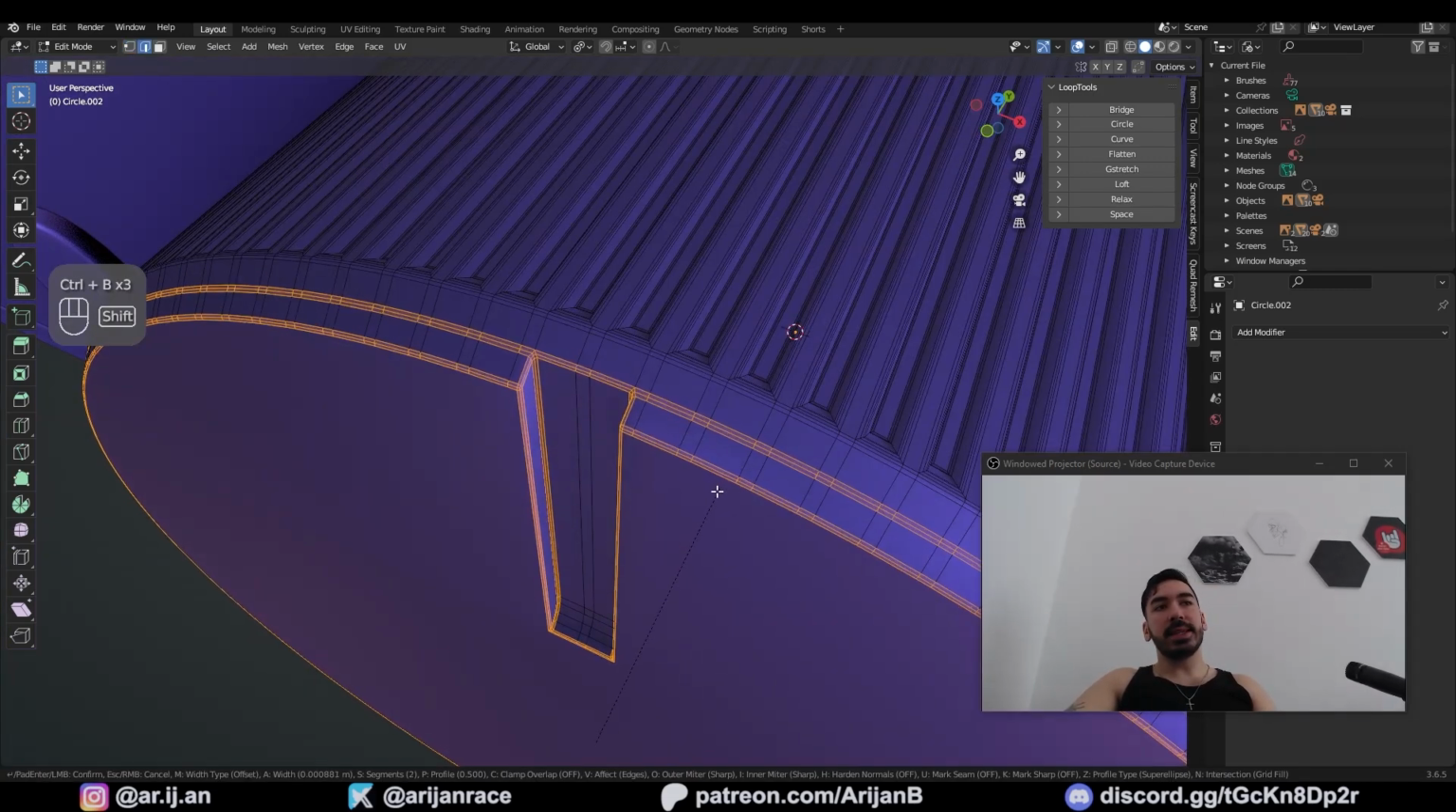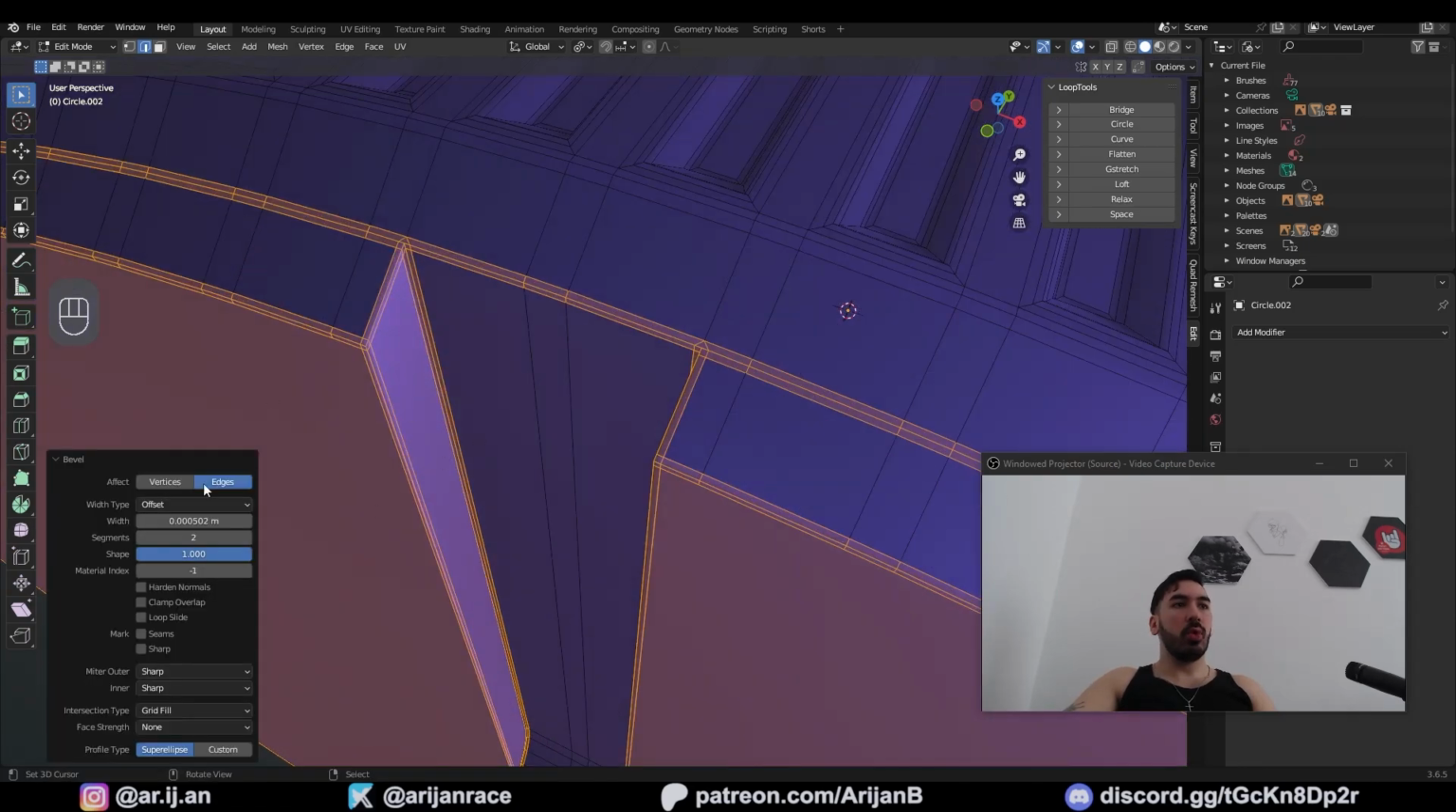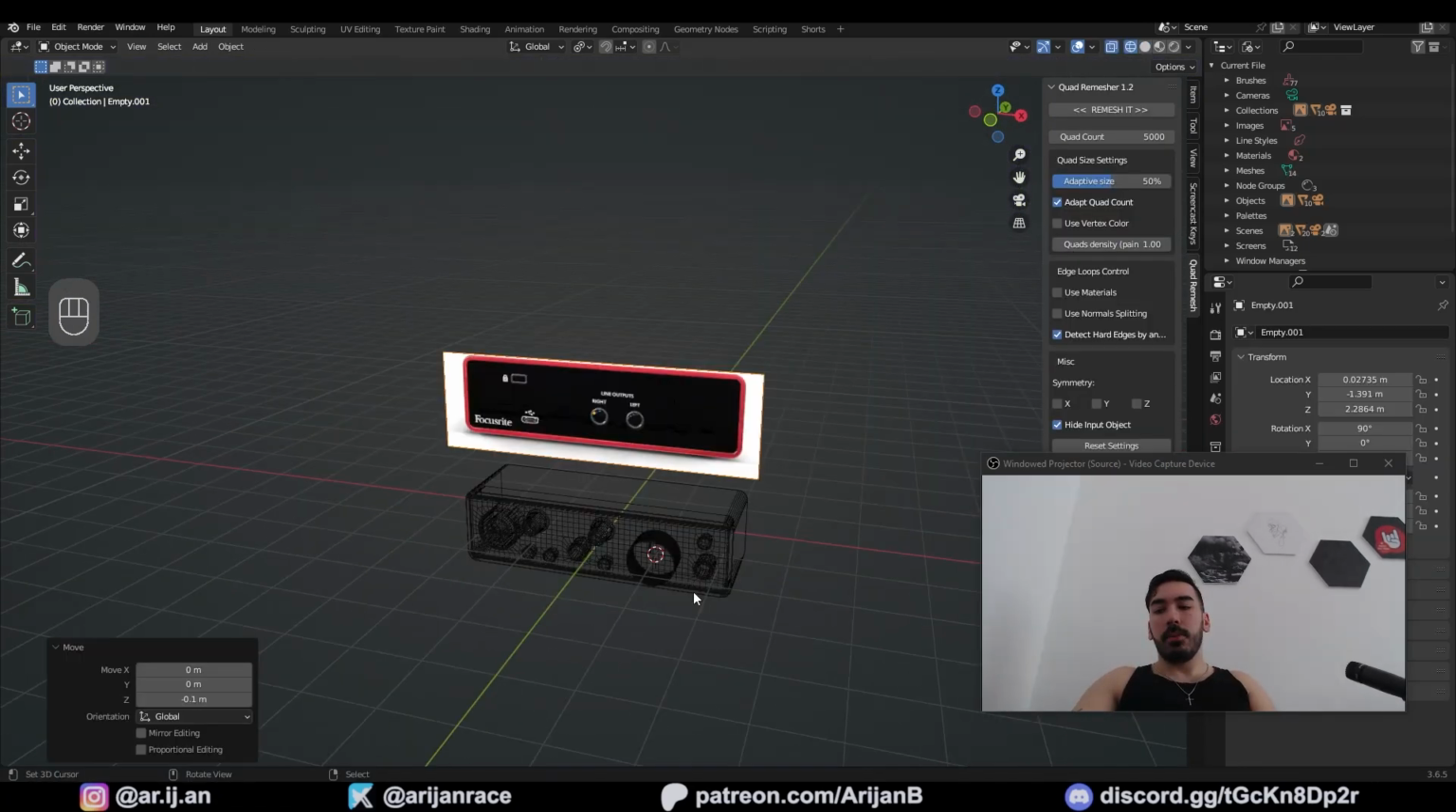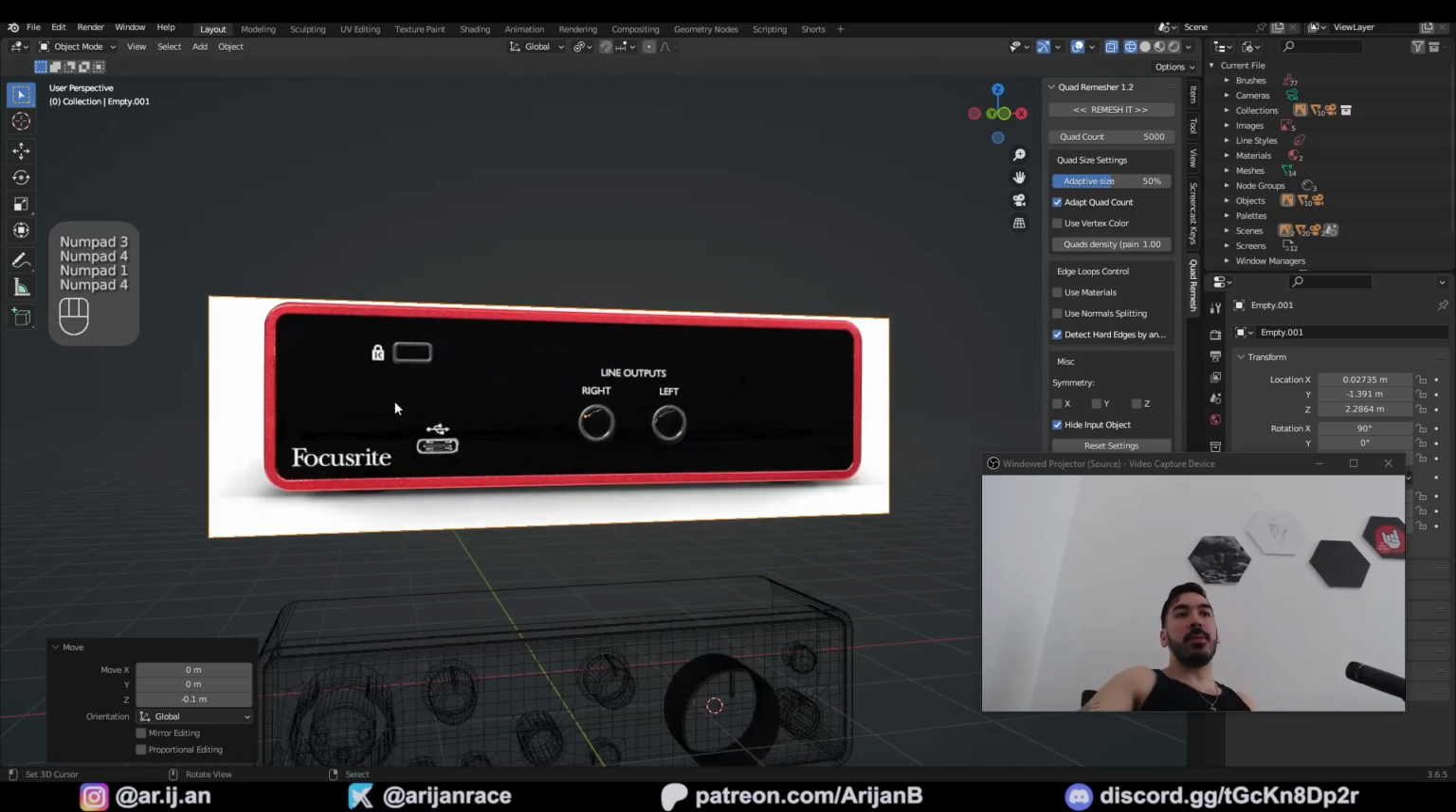We're going to bevel these edges to improve the shading here. Shape has to be 1. And now we got this knob ready to go. Before we start texturing, let's just quickly take care of the back of this object too.